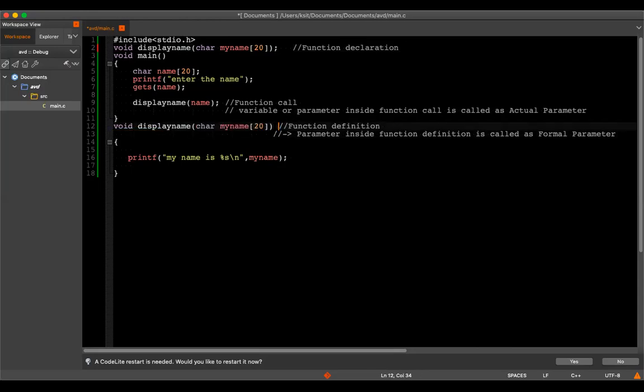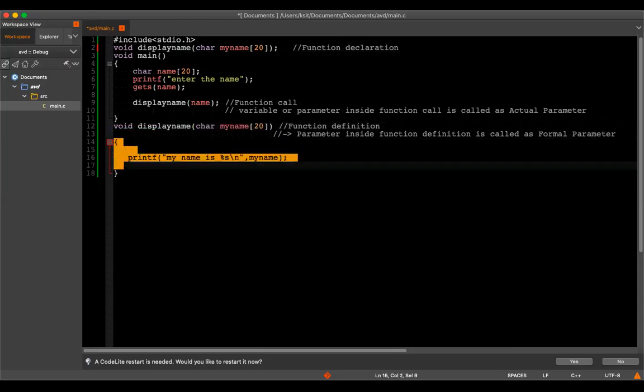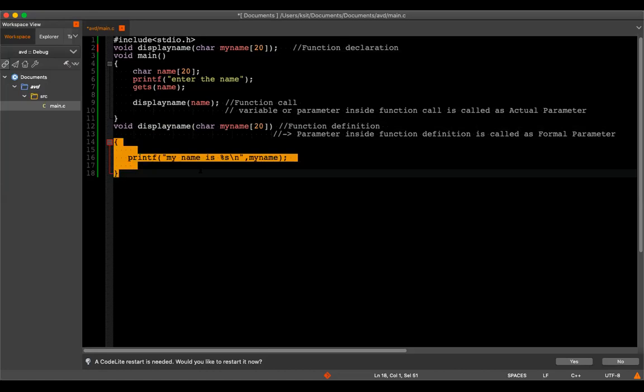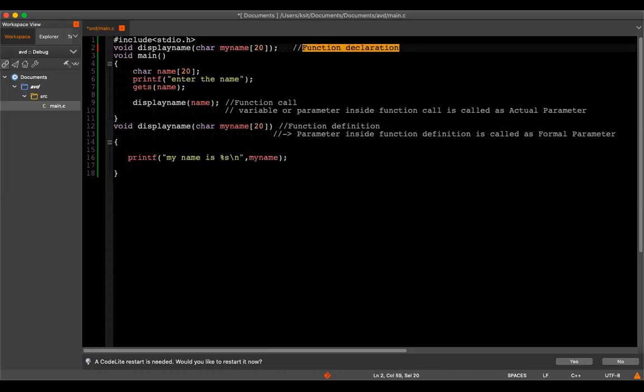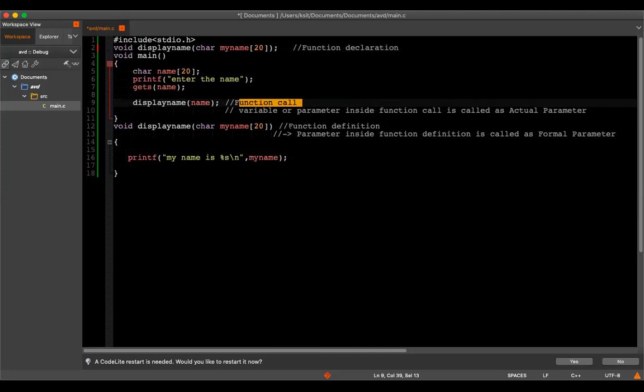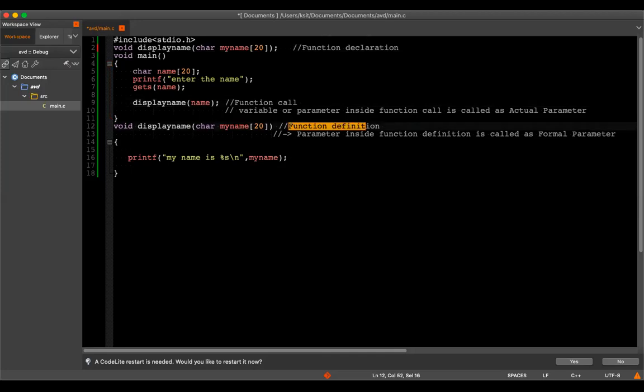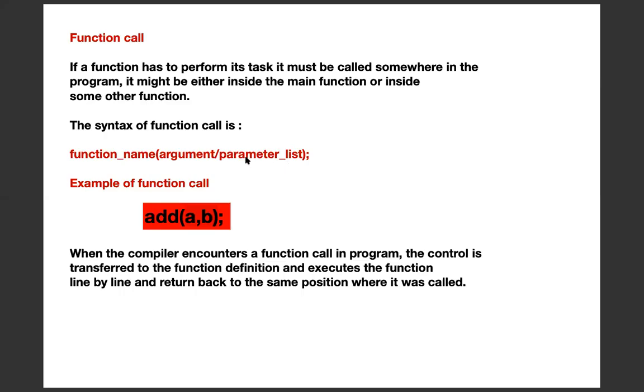You have a semicolon here? No. You have a body of the function. Okay, so this is what function definition is. This is how you write the function. So three elements. What are those? Function declaration, function call, and function definition. So let us just go back to the concept and see what it says about function call.